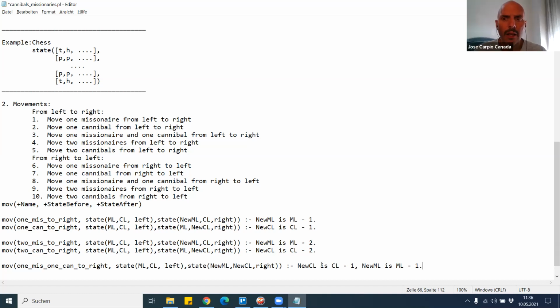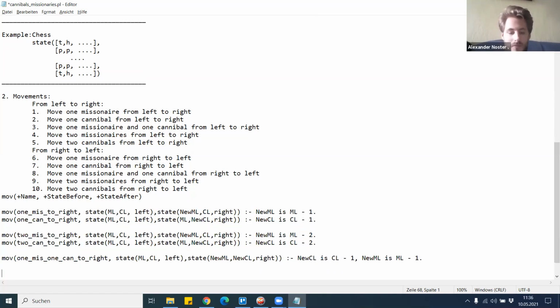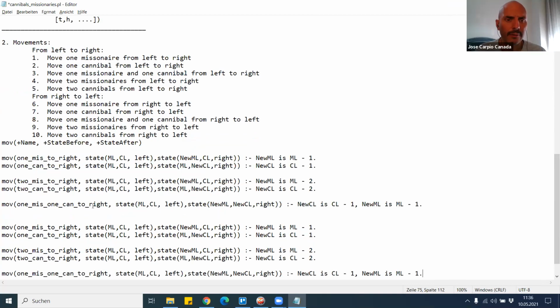Perfect, perfect. To complete the other 5, what do you have to do? Well, just copy and paste it and change it from left to right in every movement. Exactly, exactly. Perfect. Left, exactly. Left there.